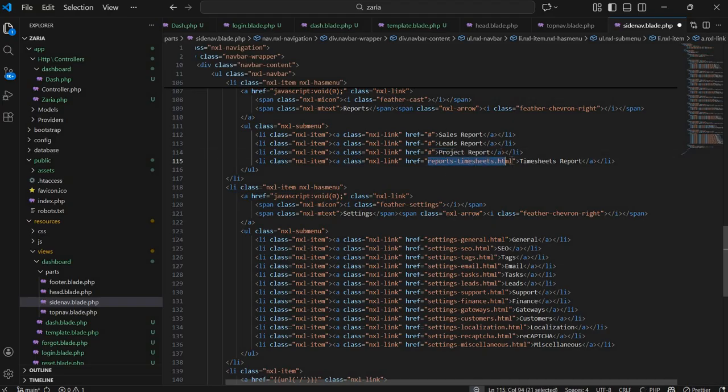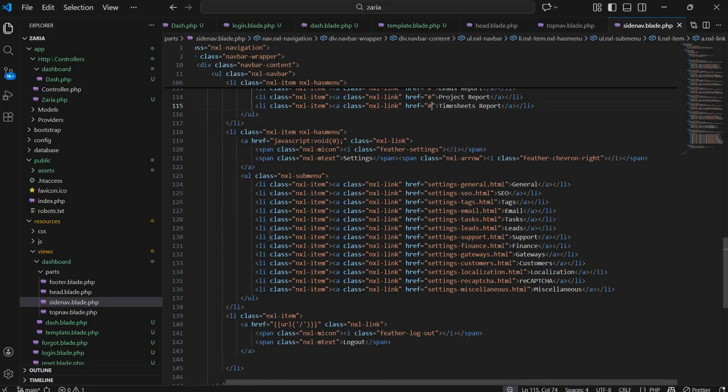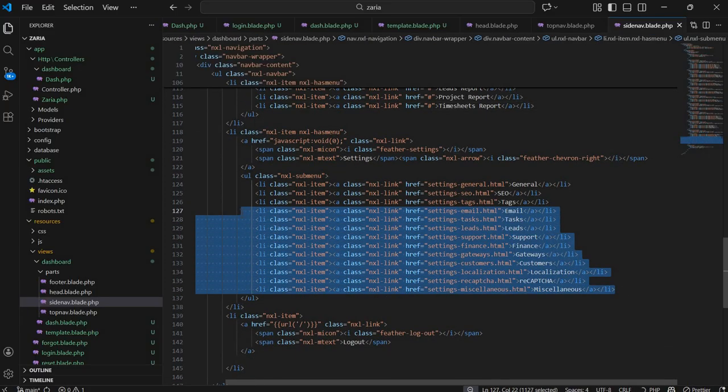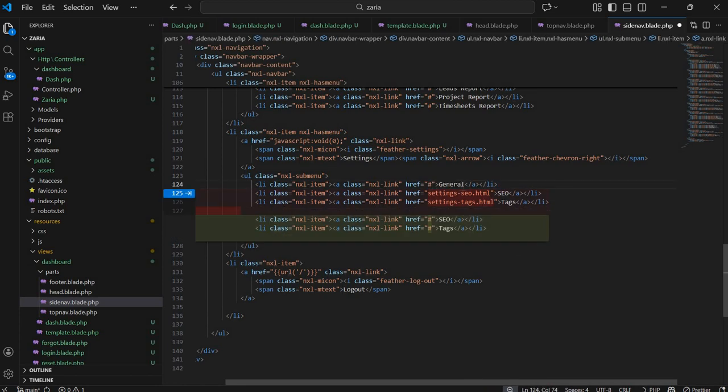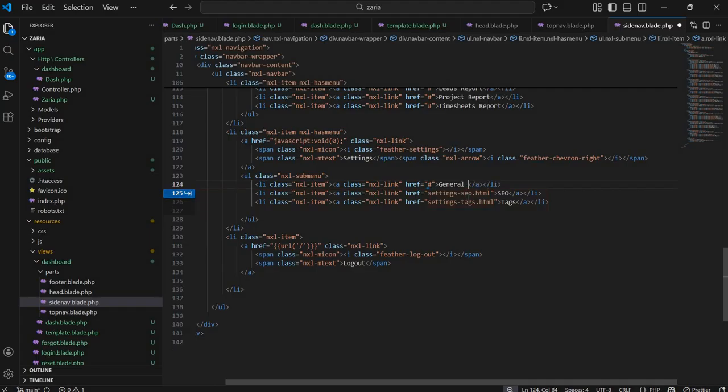Actually, this is the last thing I'm doing on this one. Yeah, then for settings, I can just have like 3. This is the rest I can delete. So, just general settings.